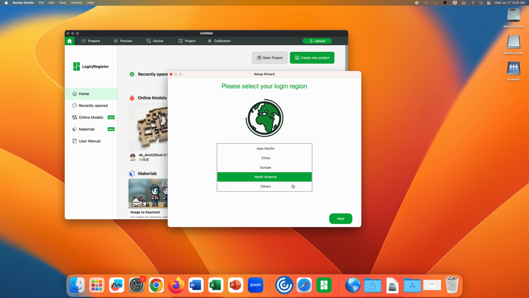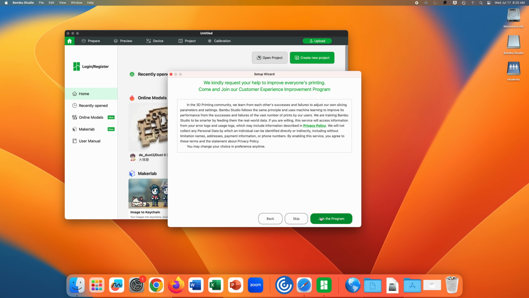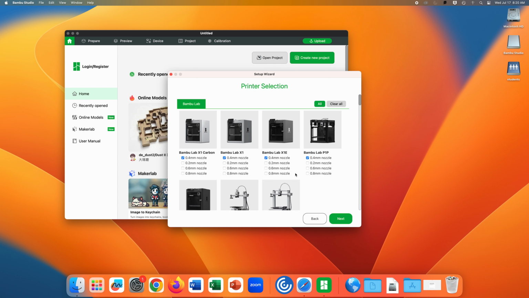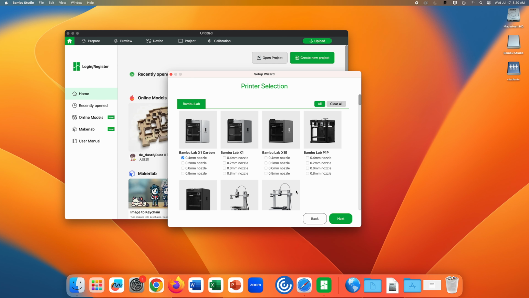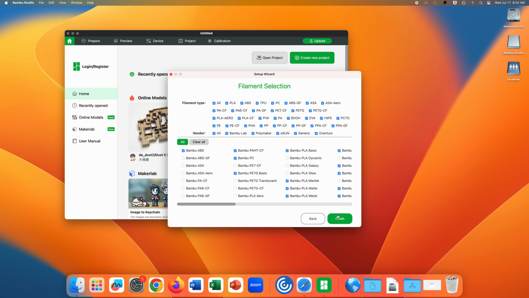For login region, choose North America. Skip until you reach the printer selection window. From here, clear all the printers that are previously checked. Recheck Bambu Lab X1 Carbon 0.4mm nozzle and click Next. Keep all the selected filament choices and click Finish.